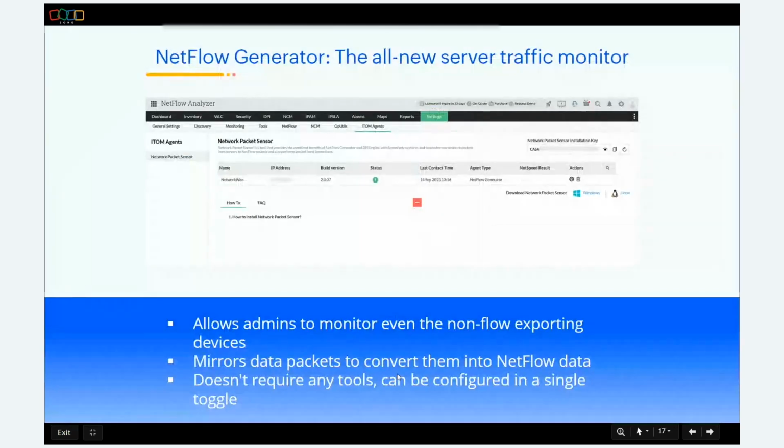NetFlow Generator, the all-new server traffic monitor. NetFlow Generator is an agent-based feature available in Network Packet Sensor module, helping organizations monitor network traffic of non-flow exporting devices. NetFlow Generator operates by translating data packets into NetFlow packets and sending them to NetFlow Analyzer's listener ports to show network traffic patterns and provide bandwidth usage reports.